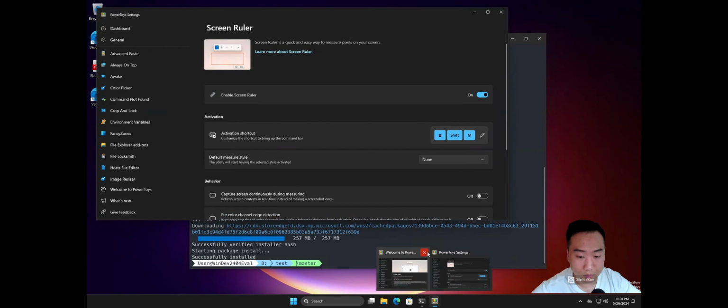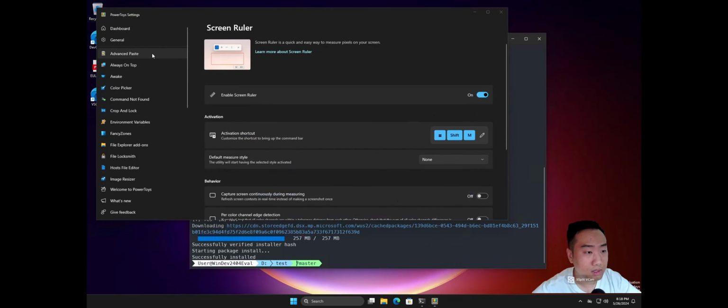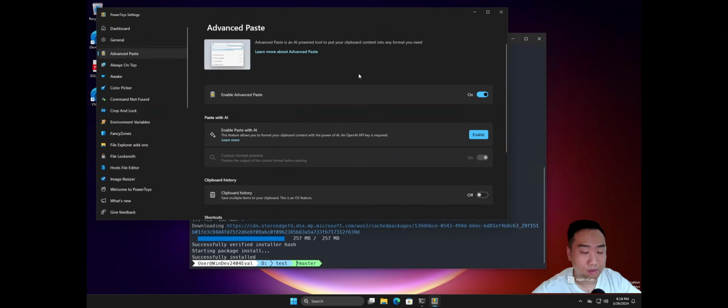Let's close the welcome page. So first one, advanced paste, right? We have it enabled. AI is optional, so you don't have to have the OpenAI API key. But just right off the bat, it's already pretty useful.